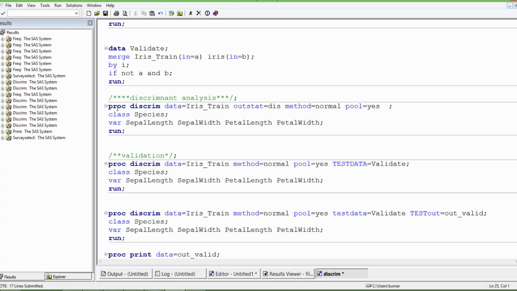Syntax: proc discrim data, and then you have to mention the input data set. Iris_train is the training data set that we have taken. Outstat is dis, that means the output statistics will be stored in another data set. I have named it as dis. Method is normal, assuming that the independent variables are multivariate normal, or each one of them is distributed normally.